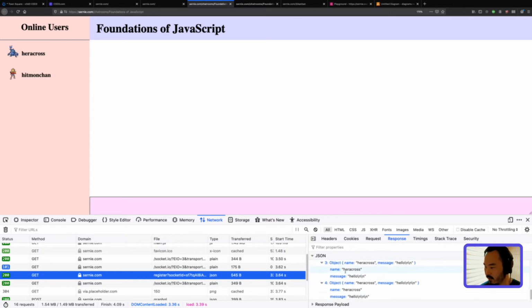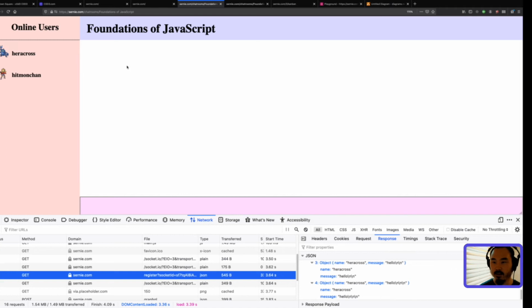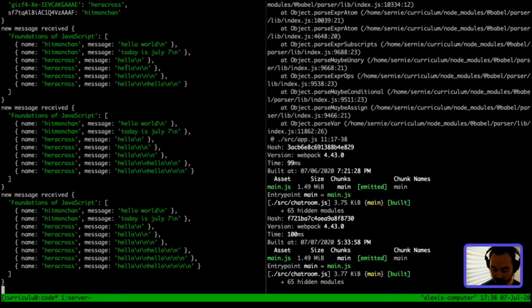Cool. So I get all of the messages. This is great. Now I just need to render the messages. See, all of these messages are added in. So this looks really good.